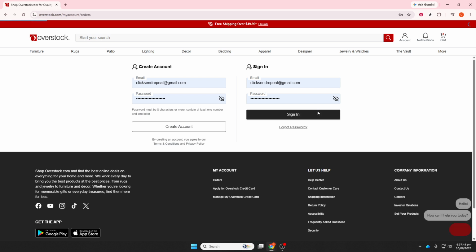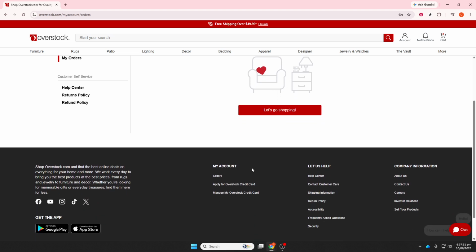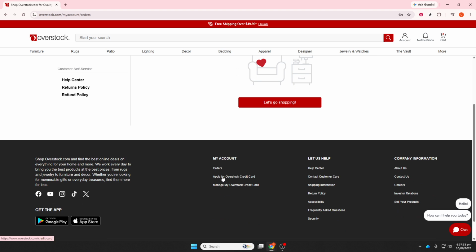Once you're on the portal, sign in to your account. You'll need your username and password to access your credit card details. If you're on a personal device, this can be a convenient way to manage your account, but if you're using a shared or public computer, avoid saving your login information for security reasons.